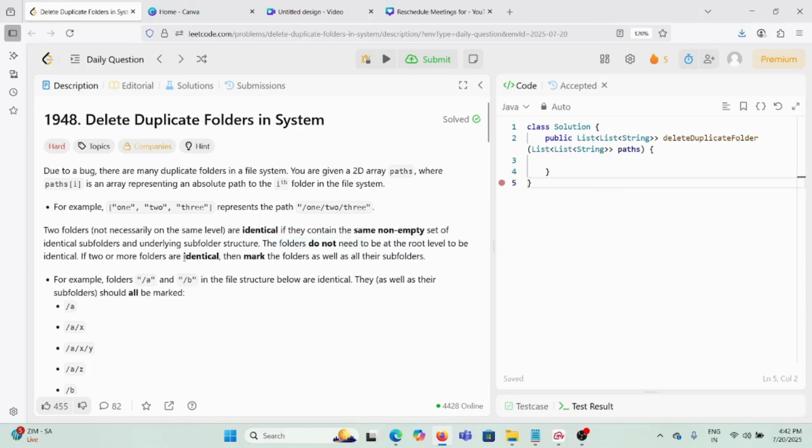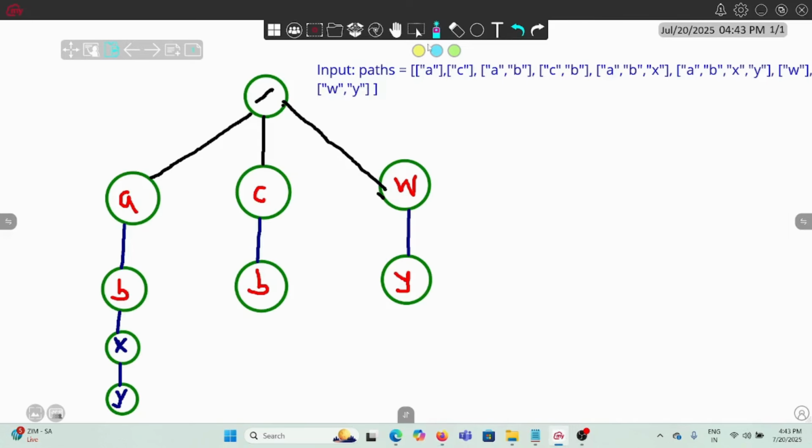If two or more folders are identical, then first of all we have to identify those identical folders, then we have to mark the folders as well as all their subfolders. So for example we can take this example here. You can see what is happening. If you see here, this Y and this Y, so W has only this Y, and similarly X also has only this Y.